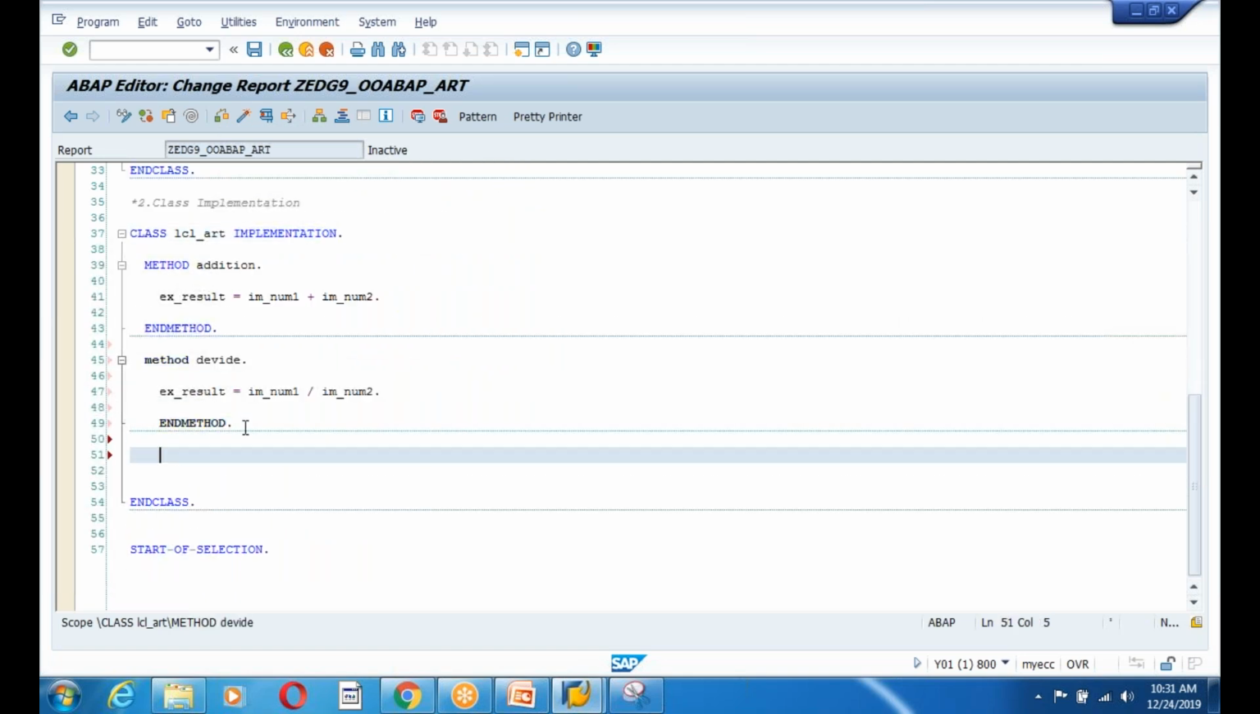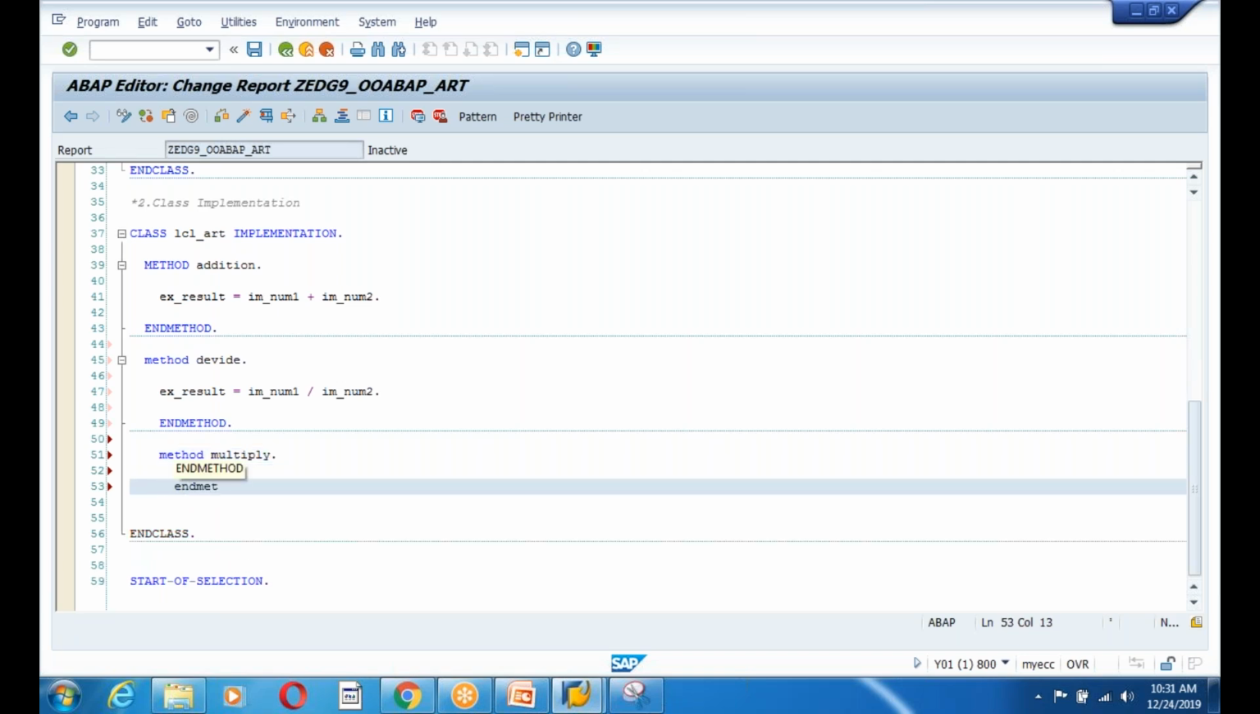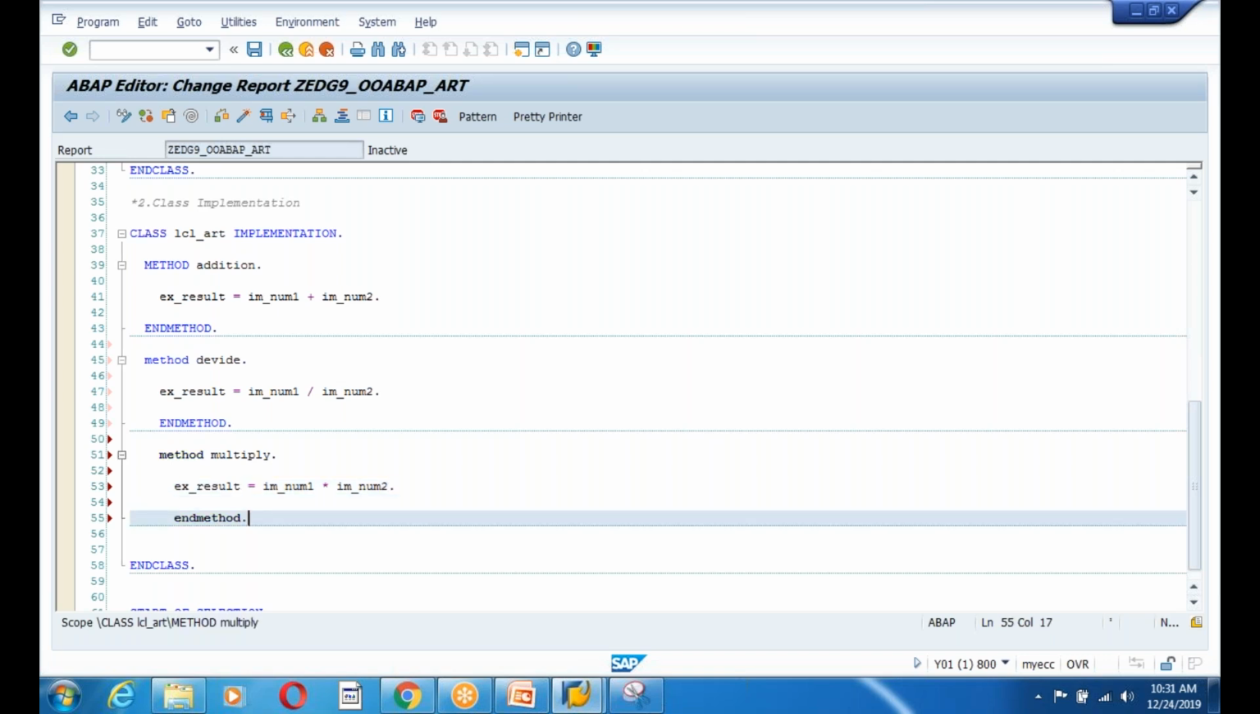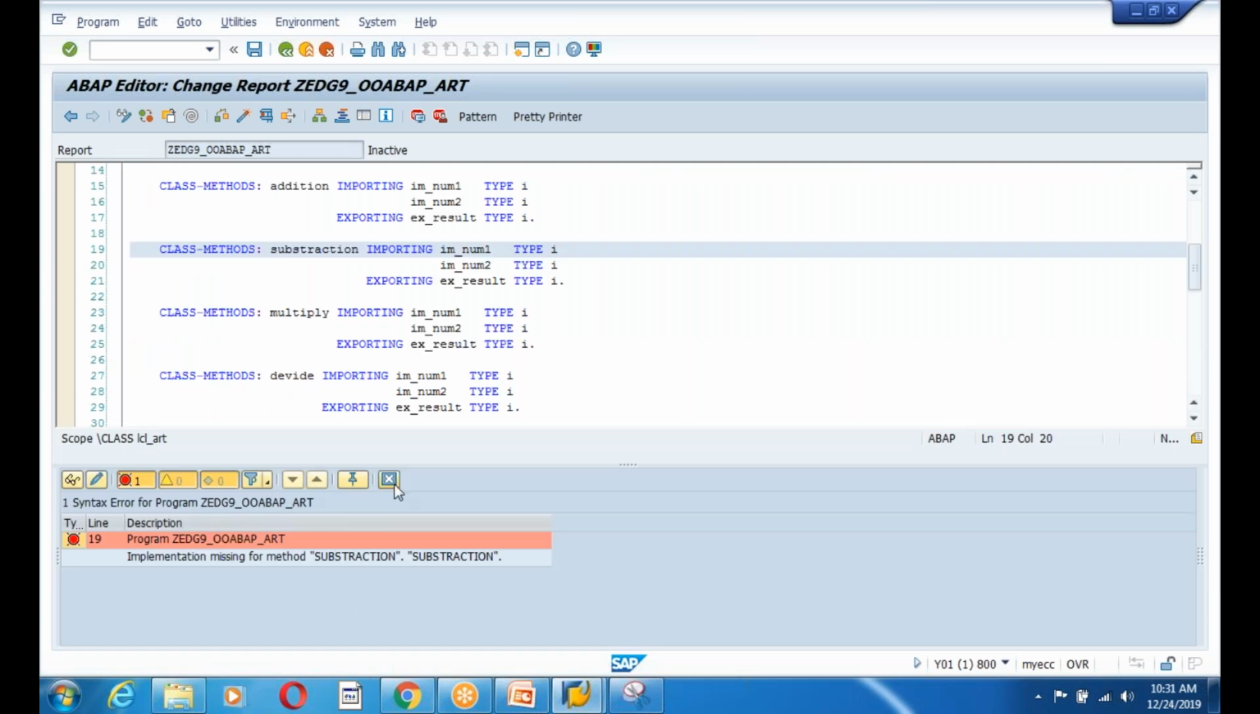So method, okay, method, control space, and multiply, and method. So from now I use the control space, guys. Everything I am going to use the control space. So now x underscore result is equal to multiply im underscore num1 into im underscore num2. Okay, next done. Control S, Control F2, subtraction.